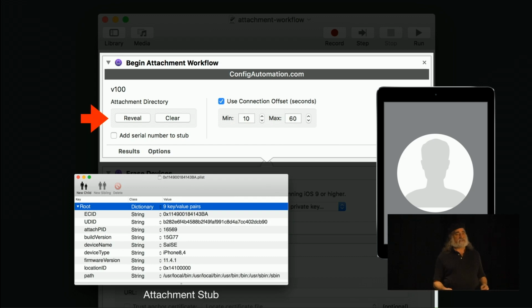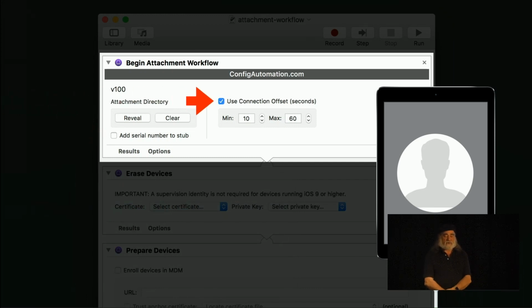And if you want to actually see the folder where things come in, it's fun to watch. You can click that reveal button and it will open up the folder for you, and you can watch the little stubs being created as the machine's processing stuff for you. And if you choose, you can add the serial number to the property list.